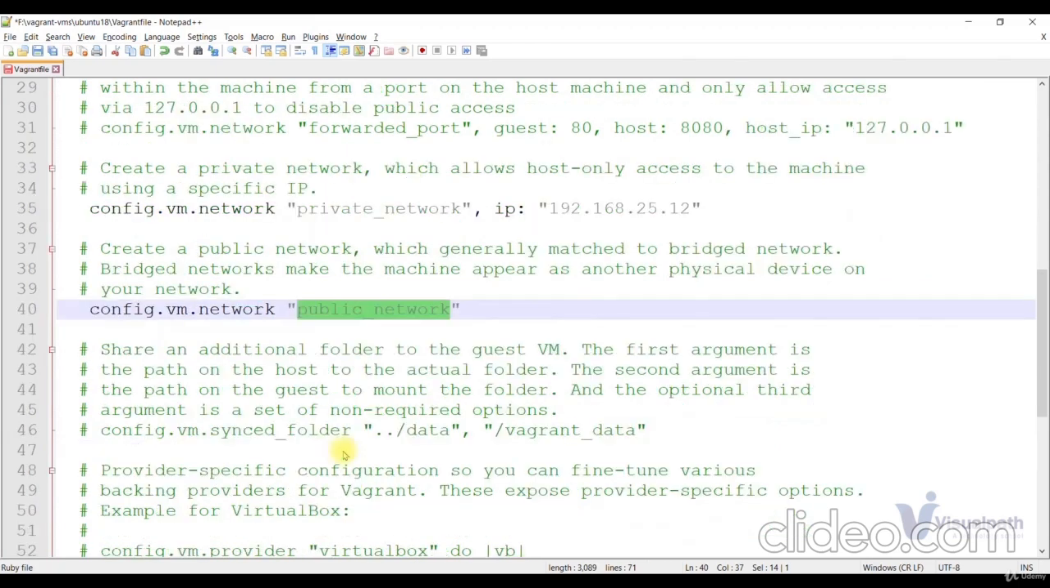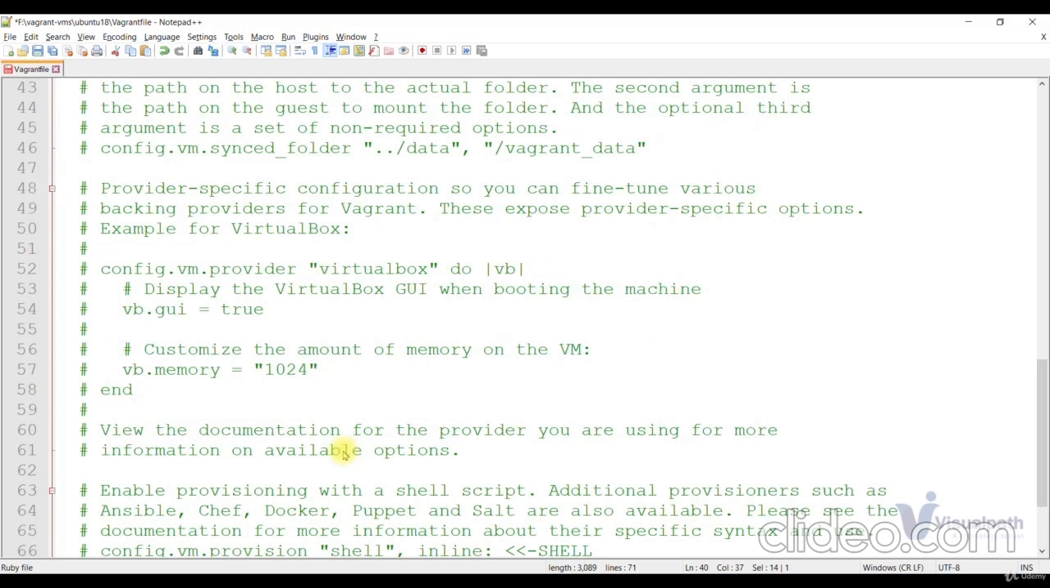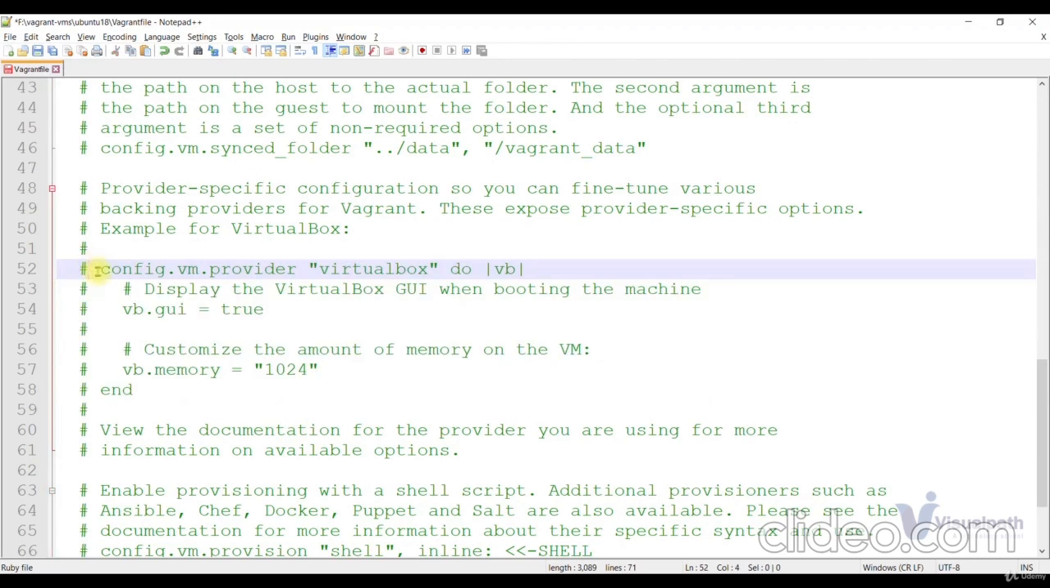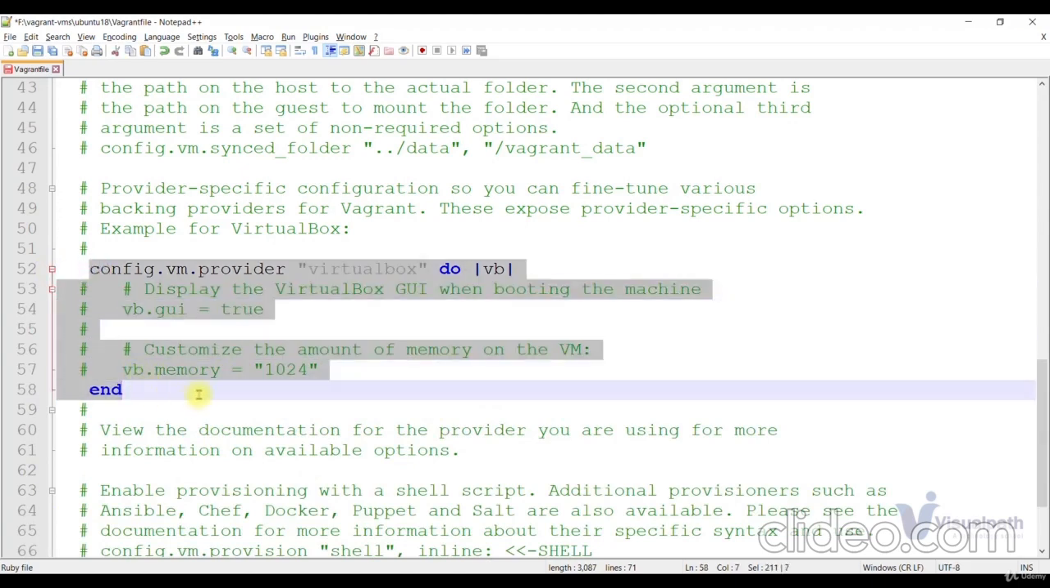Okay, with that, I would also like to change the RAM size. By default, the Ubuntu box will have 1 GB of RAM, but if you want to increase or decrease that, we can set that. You have the setting over here from line number 52 to 58. Just uncomment line number 52 and uncomment line number 58. Okay, so that's a setting. That's a sub block, you can say, inside the main block of code.